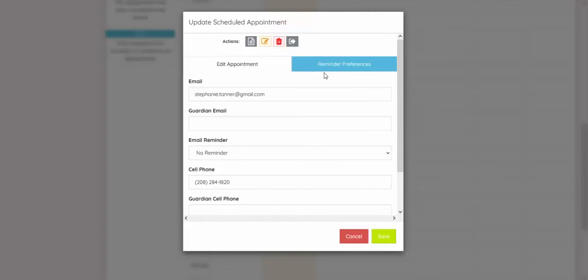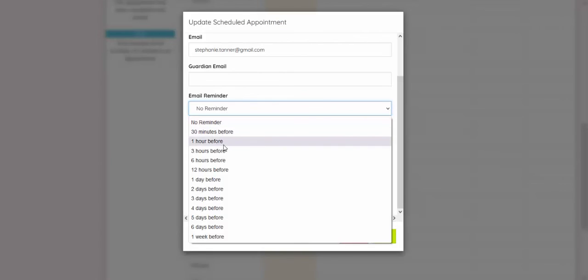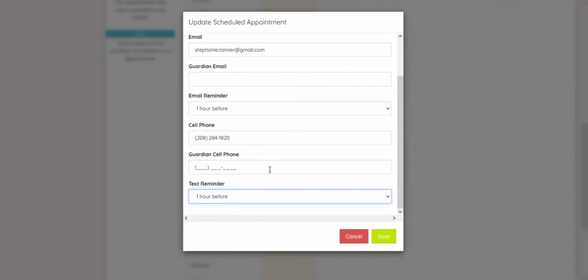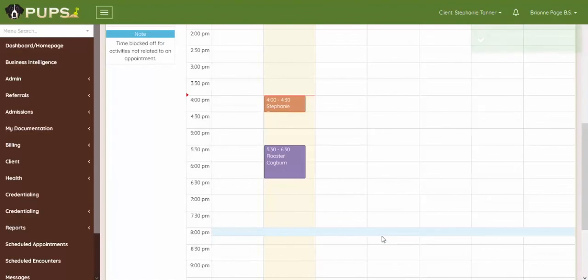If the client already has an email and/or phone number entered on the demographics page, it will be pre-populated here. You can also manually enter this information. Then indicate whether to send the reminder via email, text, or both, and set the schedule for how soon before the appointment the reminders will be sent. Then click Save. Reminders are auto-generated from PUPS at the chosen time.